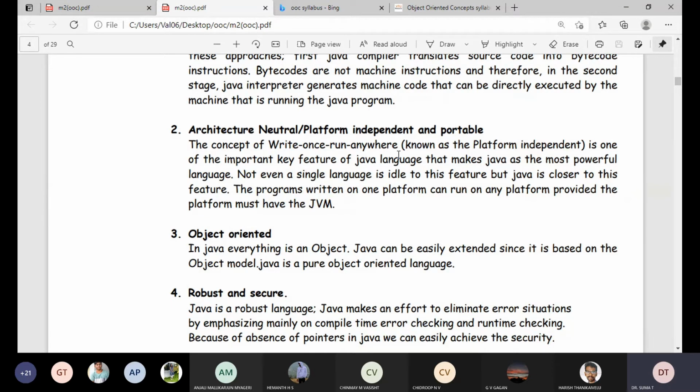It is one of the important key features of the Java language that makes Java the most powerful language. Not even a single language is ideal for this feature, but Java is closer to it. The programs written on one platform can run on any platform, provided the Java virtual machine, the JVM, is there. Then it can run on all makes of computers as well as on all the different kinds of operating systems. So we call that platform independent and portable. Portable means you can execute that program in any operating system.